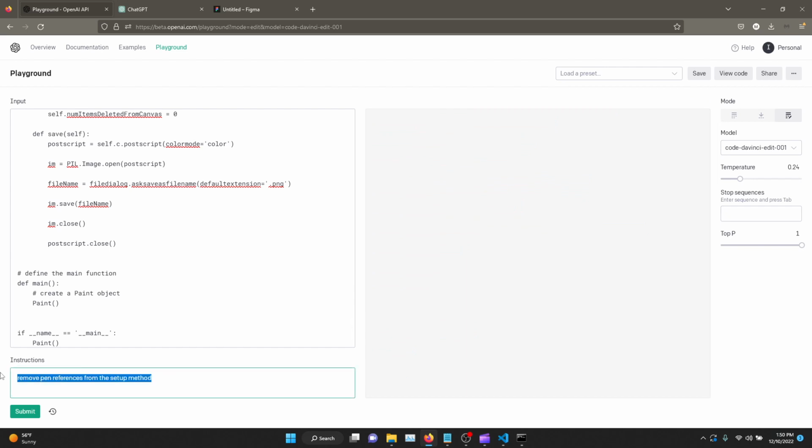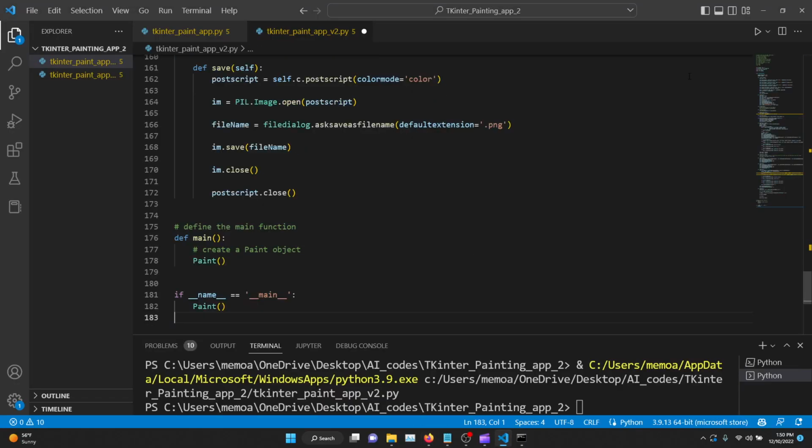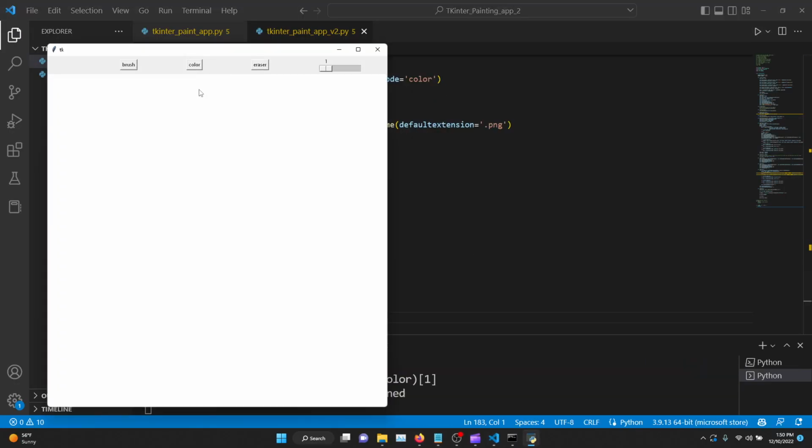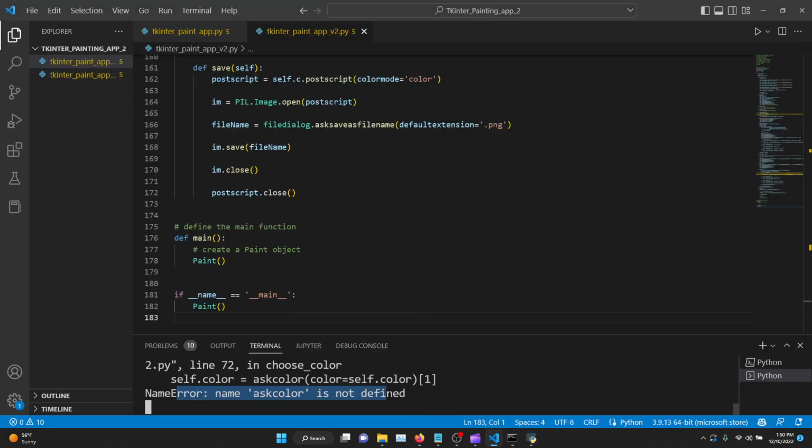And now here I'm going to say color function does not work properly. It should allow a color picker for the user, because this is what we want. Actually, instead of writing doesn't, I want to say does not. Let's give it a go. Copy and paste it here, run it. Color. Yeah, the problem is that as color is not defined.